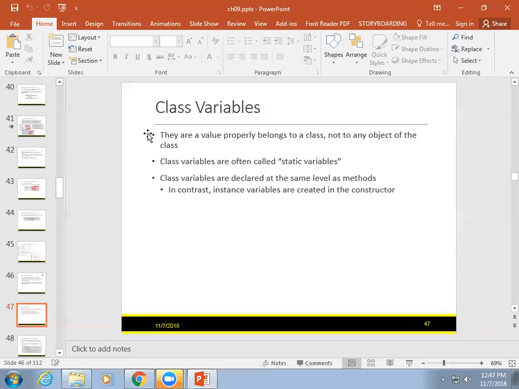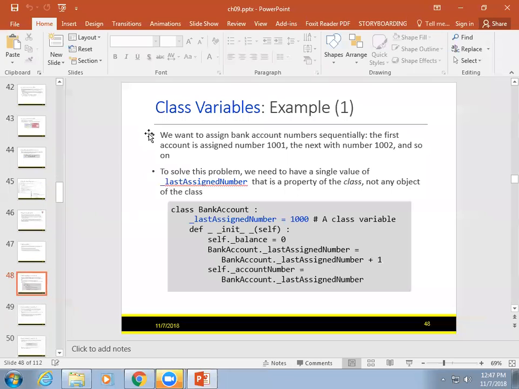Class variables, as they were called, static. They have a value, a property that belongs to the entire class, not the individual instance, and you declare them at the same level as the methods. So you don't declare it inside your constructor or inside of a method. You declare it at the same level. You know how we say define whatever? You declare a variable right there at the same level as define. That means it would pertain to the entire class, and we're going to see an example of it here in just a second.